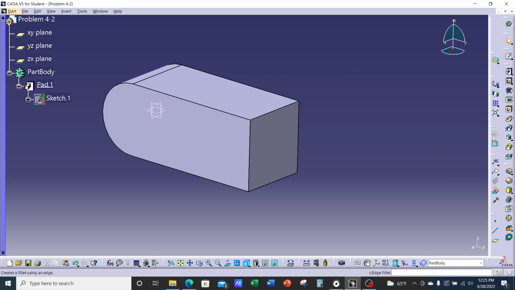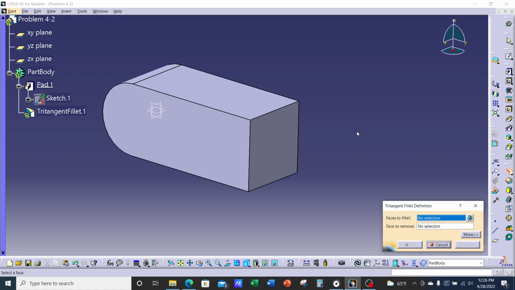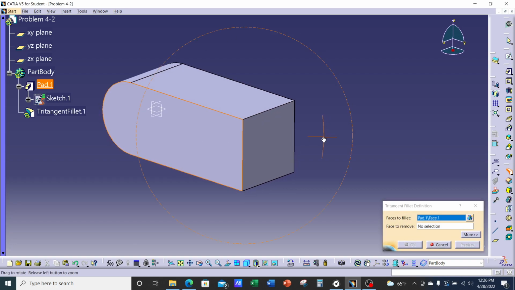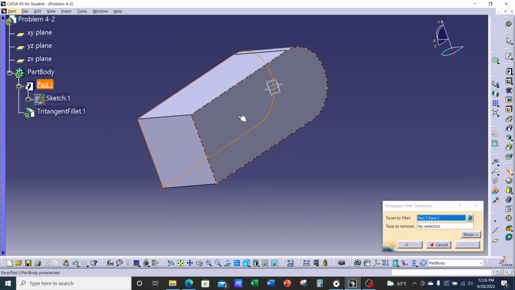Okay, so instead of the edge fillet command, we're going to use the third option, tritangent. So tritangent fillet, click on it. All right, so first we're going to pick the outside surfaces. So we're going to pick this surface. I'm going to rotate it. Pick this surface. And then we pick the middle one. So the middle one is last.